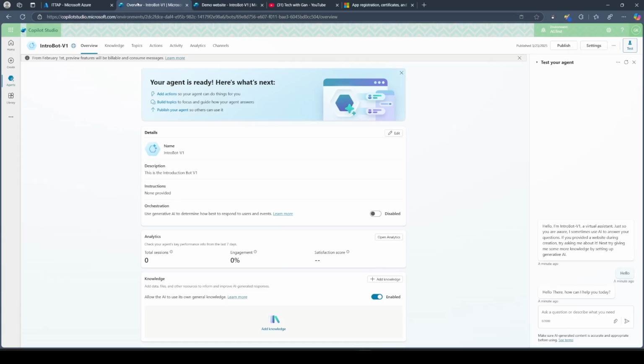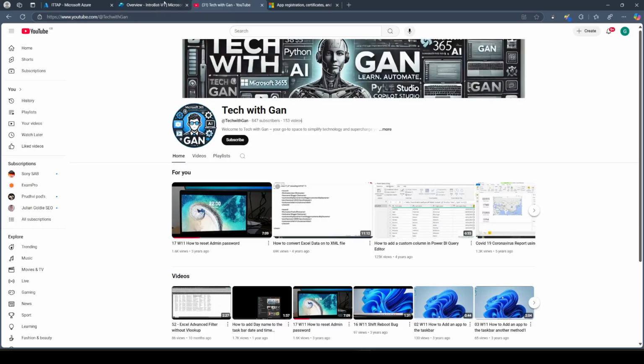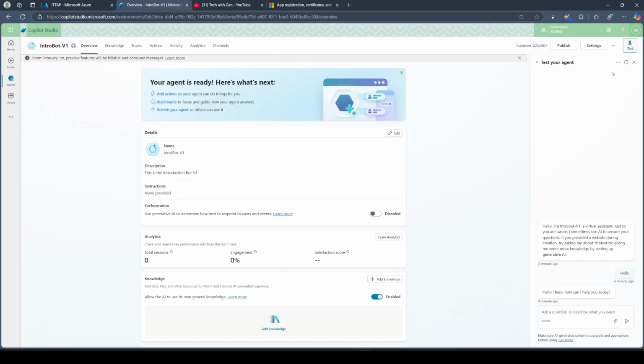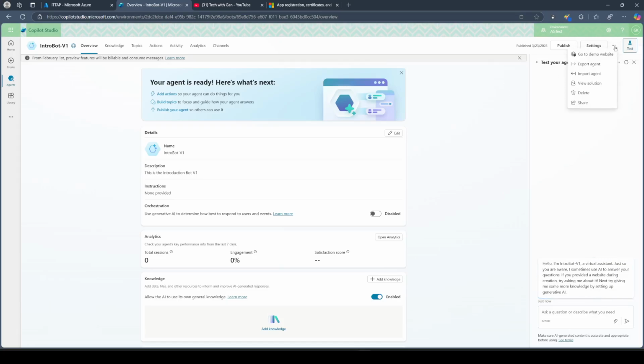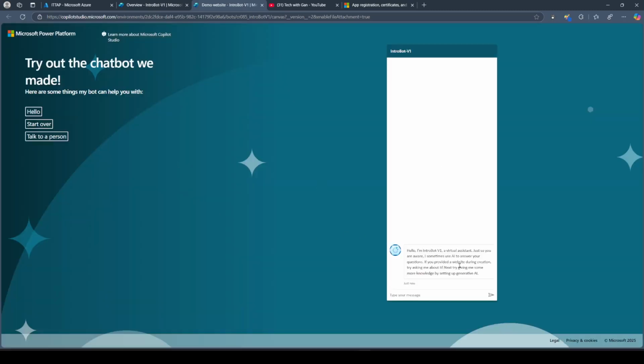So now go back to your demo site, this one, close it, then go to this application again. I don't think you need to publish it again, but I'm just going to test it. Now you can see I did not do any publish. All I have done is close the previous demo website URL and refresh it. Now you can see hello, I am so and so bot. Now if I type hi, you can see hello there, how can I help you today?